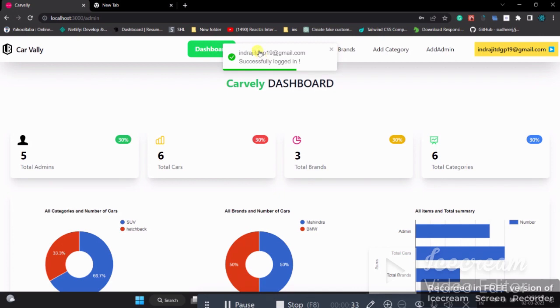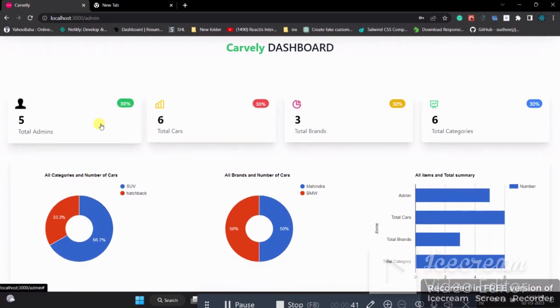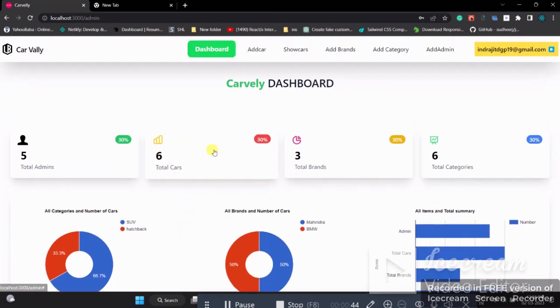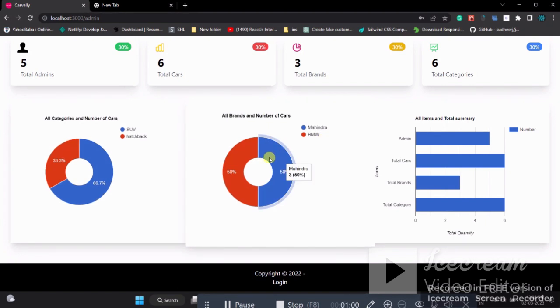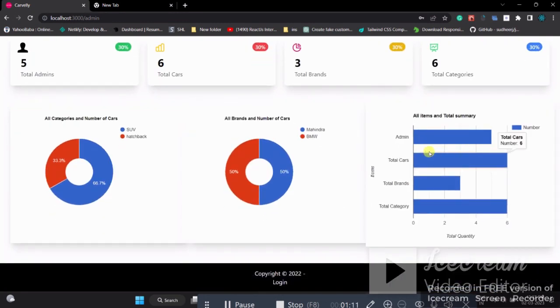So here you can see the dashboard. The dashboard tells all the things in numbers, like how many admins there are, how many total cars are added, how many brands there are, how many categories there are. It also shows how many cars are listed in specific brands, like BMW. It is a total summary.